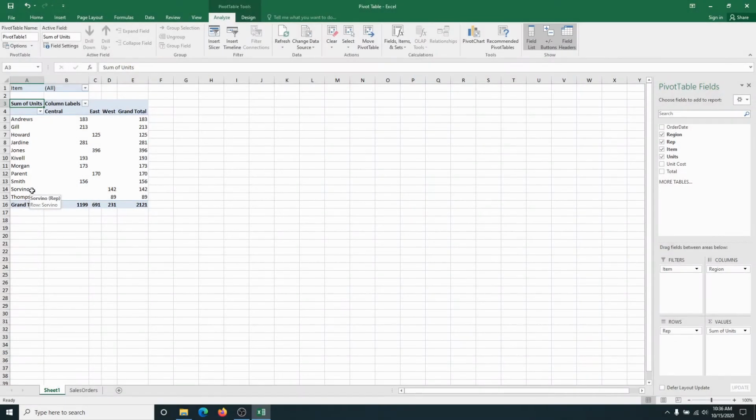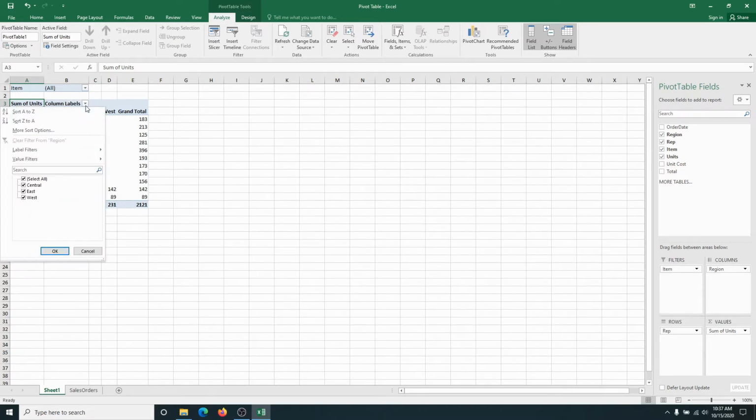Example 1. In this first example, we want to look for how many pencils were sold in the East region. So the first thing we're going to do is come to our drop-down menu by the column labels right here, and we're going to select the East region.